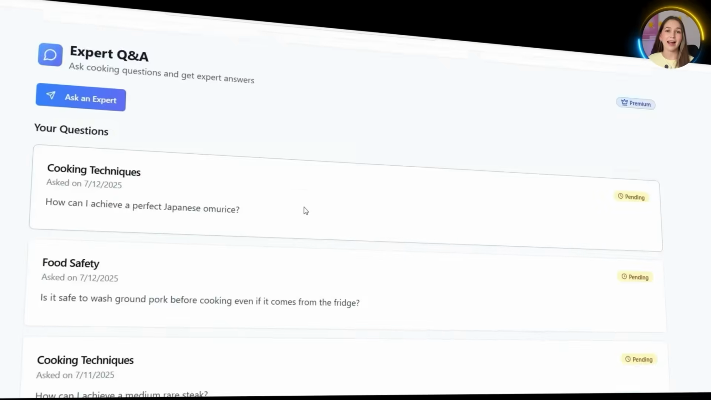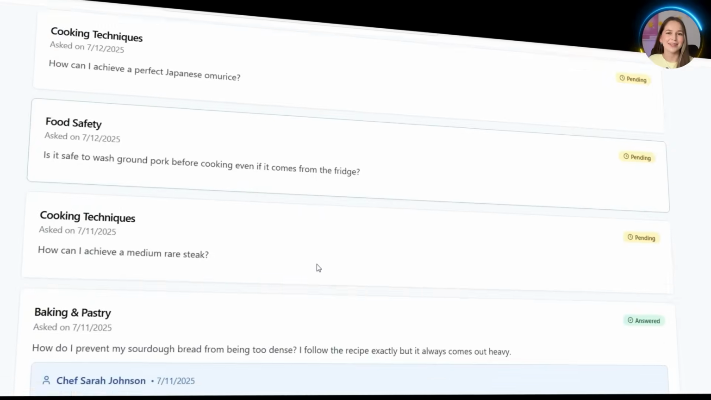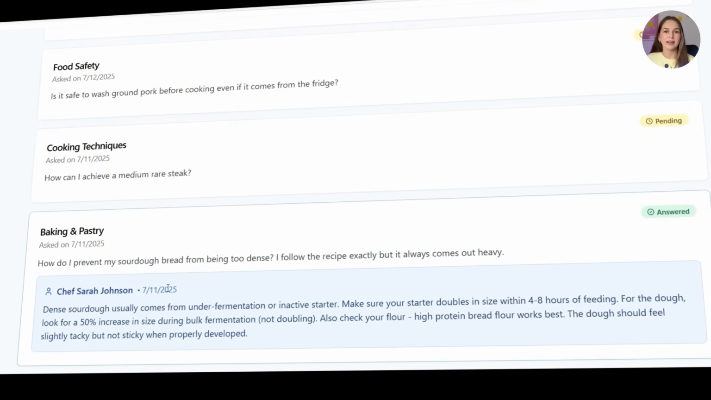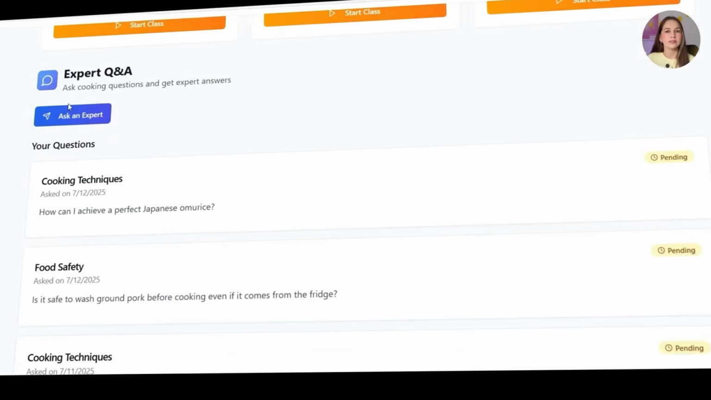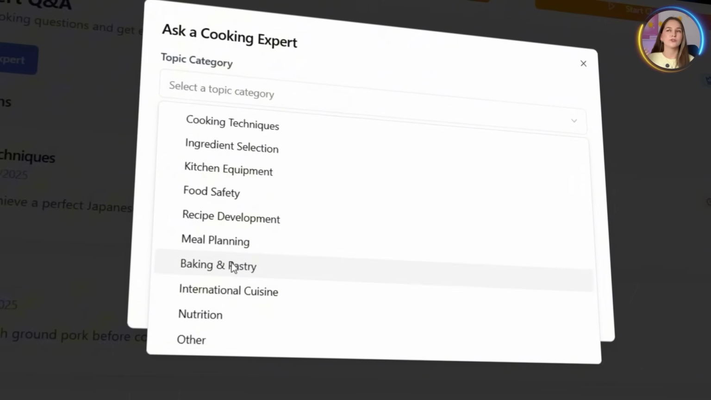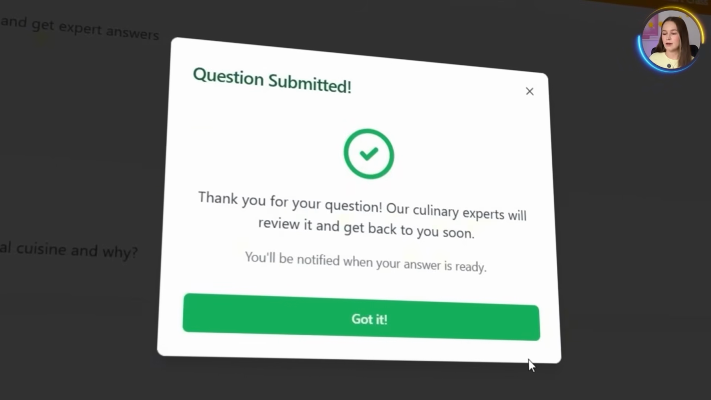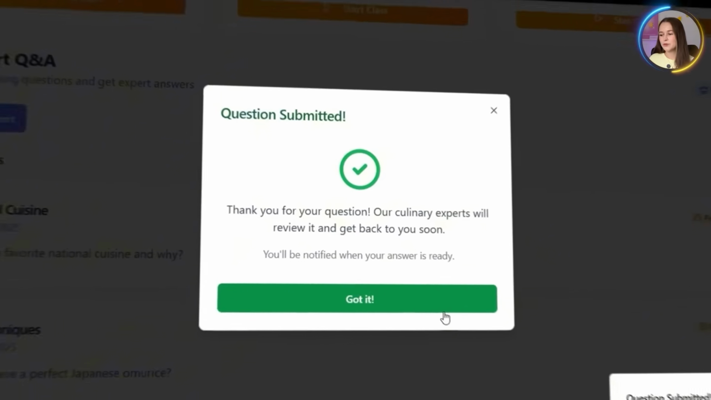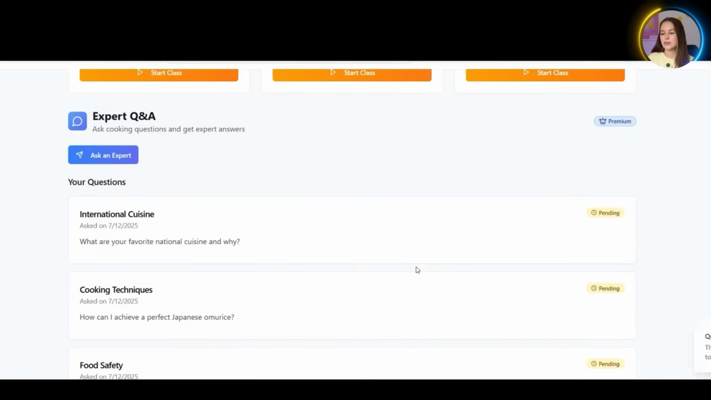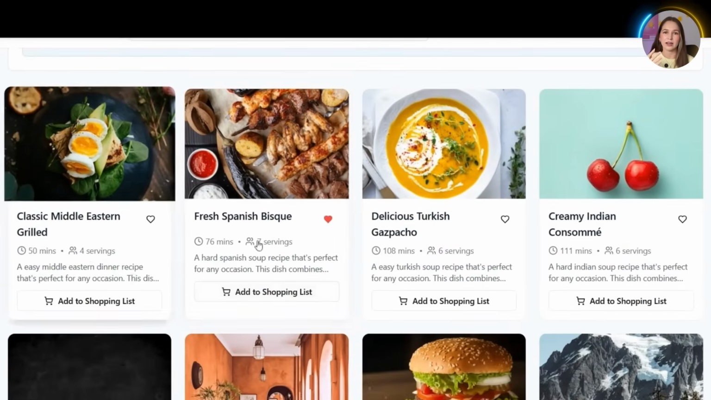Now, let's try it out. The new Ask an Expert section shows up with, you guessed it, a lock icon for anyone who isn't subscribed yet. And once upgraded, it unlocks instantly and reveals a simple, well-organized form where I can type out my cooking questions, choose a topic, and hit submit. Right after that, a message pops up saying, "Thank you, we'll review your question and get back to you soon." It also tracks question history, so once an expert replies, I'll see the response right away there in the app.